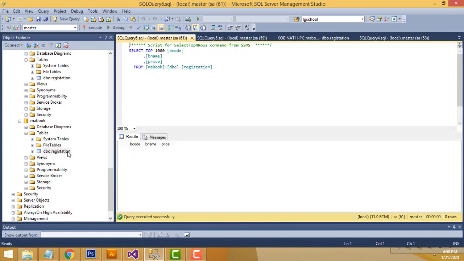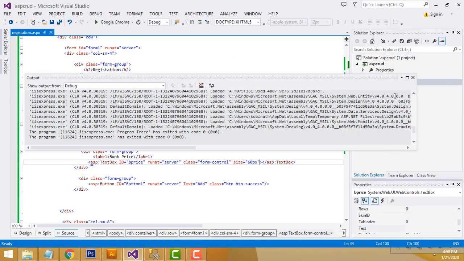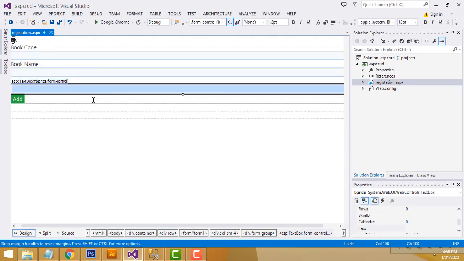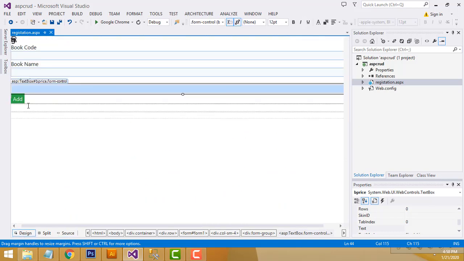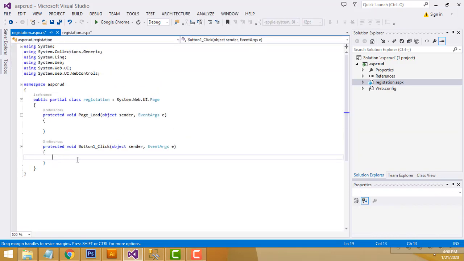Now what I am going to do is here, I am going to go to the project. This is your form. Here this one should be your design. This is a design one. If you click source, this is a source code, right? So here, this is a button. You double click on this button. It's going to generate the code here.